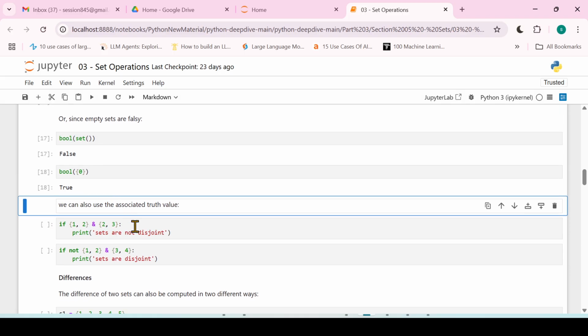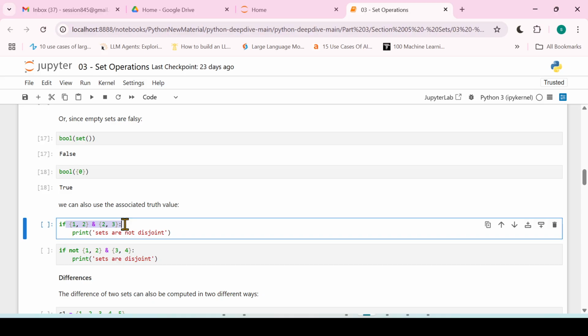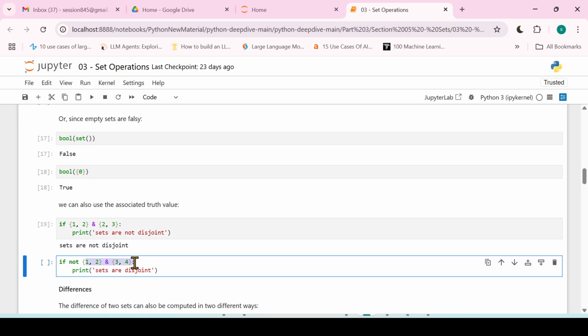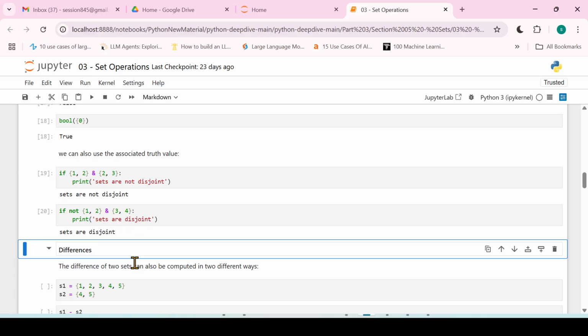Now we can also use this associated truth value. Like here we can check if the intersection between two sets is true, right? If this will be a disjoint set, right? So it will print this, either it can be a disjoint set or it cannot be a disjoint set, right? Disjoint set boolean will be false, and non-disjoint set boolean will be true. Here this is not disjoint, but here this is disjoint, right?